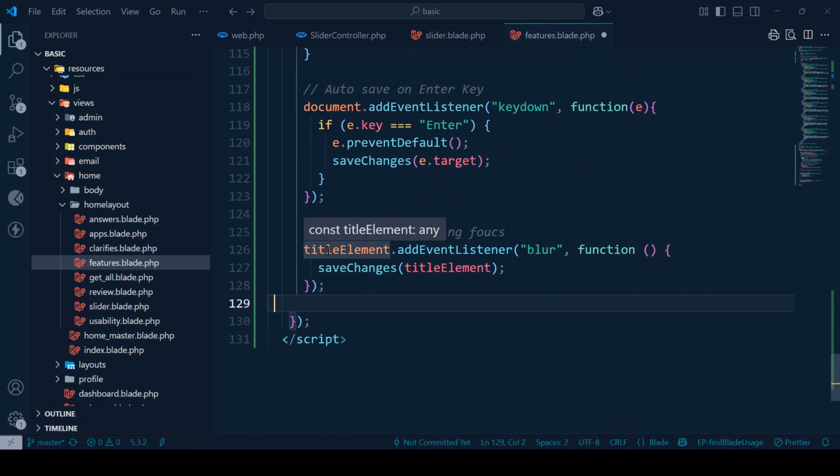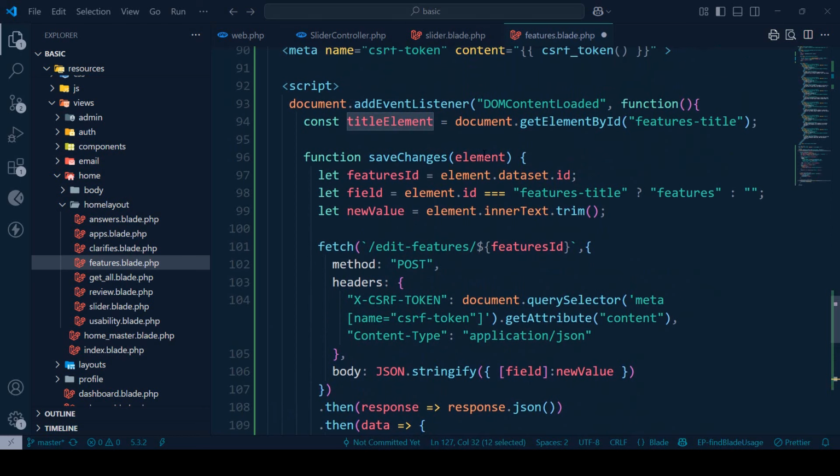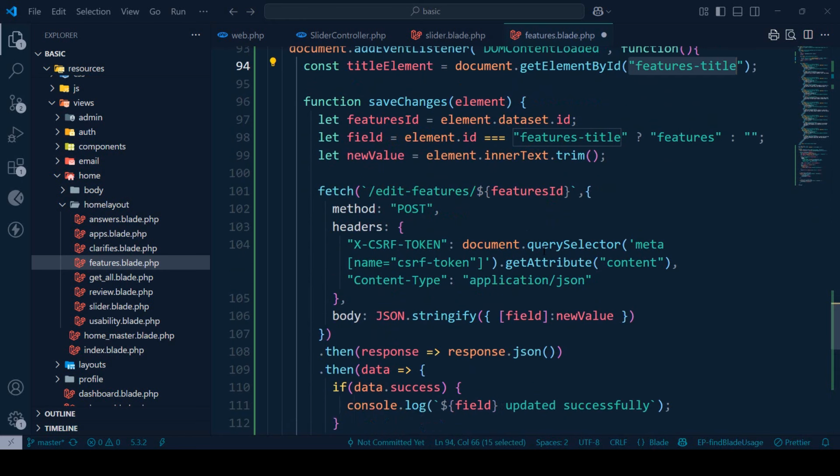Now that will be our title element, add event listener, the function, save changes will be our title element. Great. So title element is also the same. Here I have already named our title element, and here I get our feature title. I hope, friend, the concept is very clear to you.